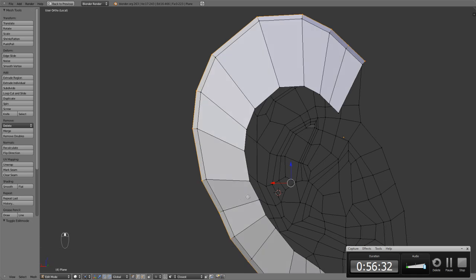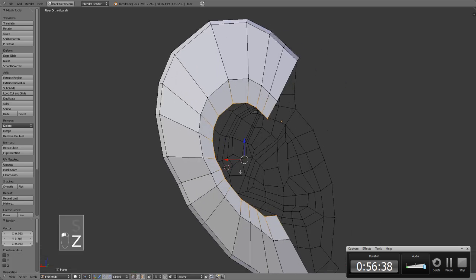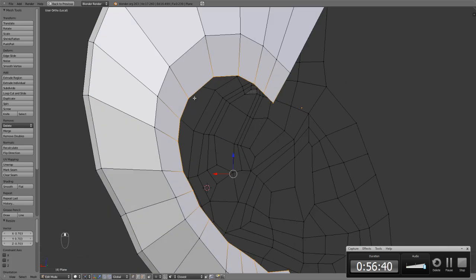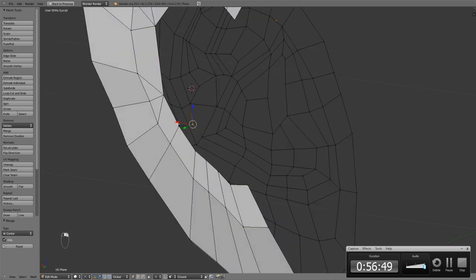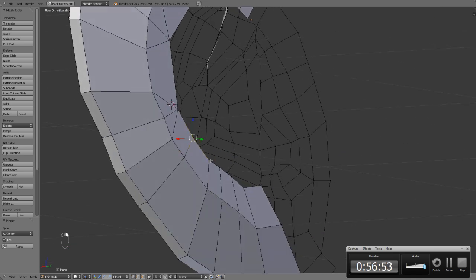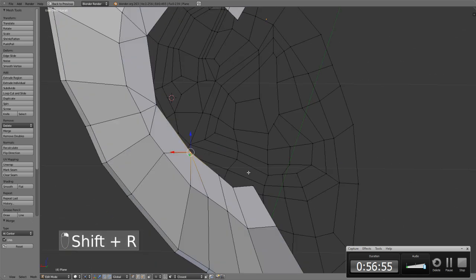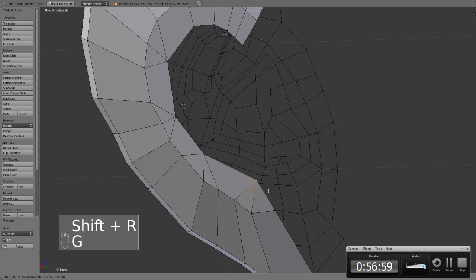Now, how to get rid of all these? Well, there's a couple of ways we can do it. I like to do it this way. Extend one more. 1, 2, 3, Alt M center. 1, 2, 3, Shift R to repeat. 1, 2, nope, not yet. 1, 2, 3, Shift R. 1, 2, 3, Shift R.